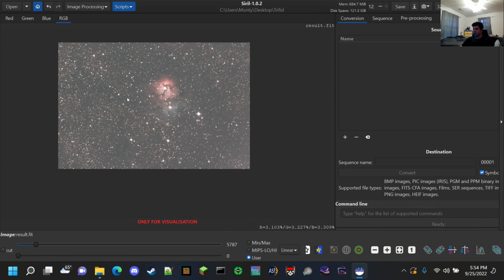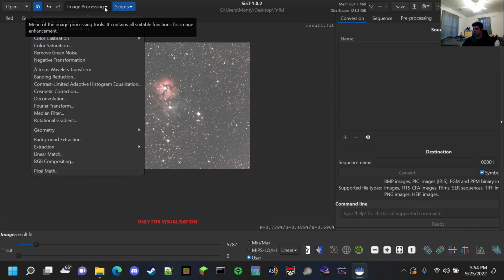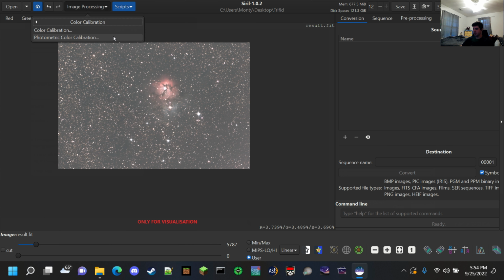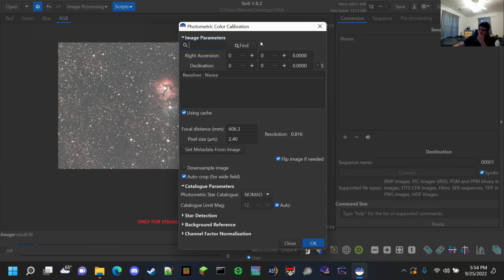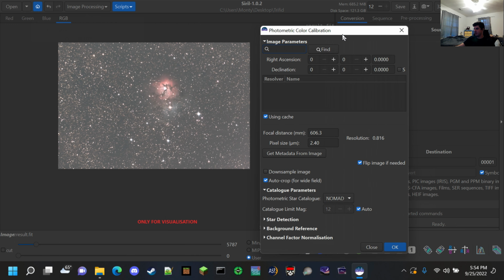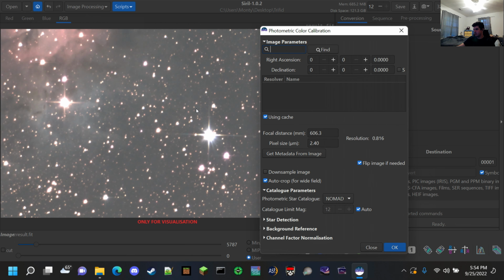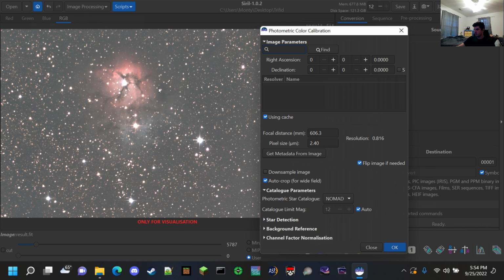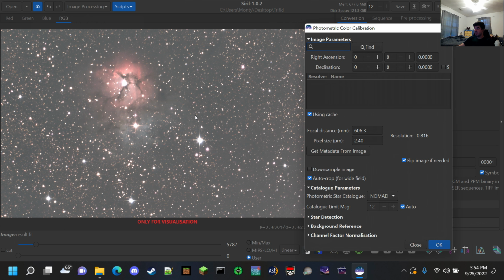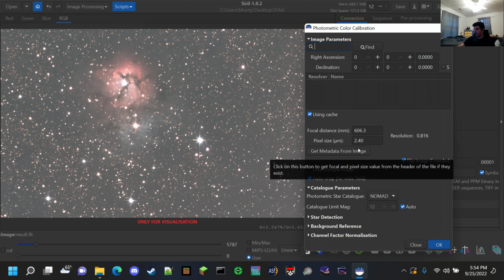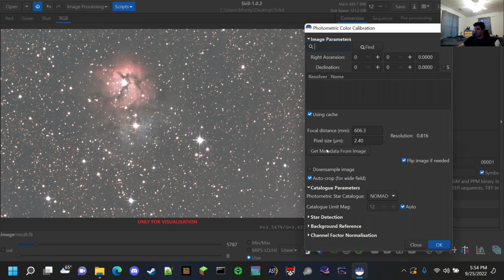The next thing we can do is we can go to image processing and we'll do color calibration. And what this will do is it will allow us to make sure that the stars and everything have the correct colors by comparing them to known data about the stars themselves. Since this is a stacked image, we already have the RA, declination, and pixel size in the actual image metadata. So if you use a dedicated astro camera, you can just hit this button right here and it puts it on for you.